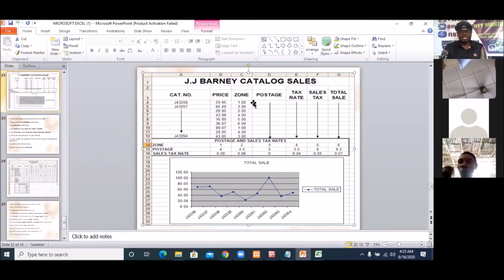So what really happens is that for you to give the first number of this first postage, you have to first of all check it. If the zone is 1, what will be the postage? If zone is 1, the postage should be what? 4. Can you see it? The key is already telling us the value that whenever the zone is 1, the postage should be 4. So what am I supposed to write here?